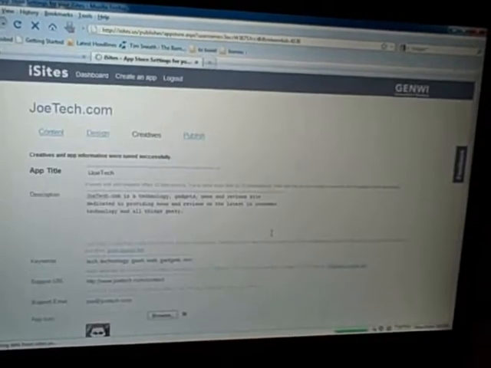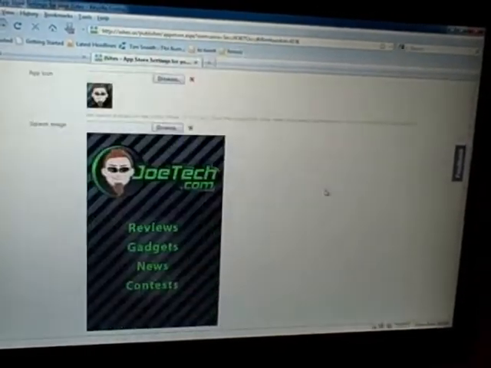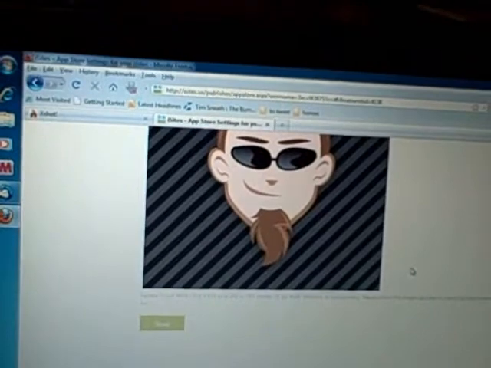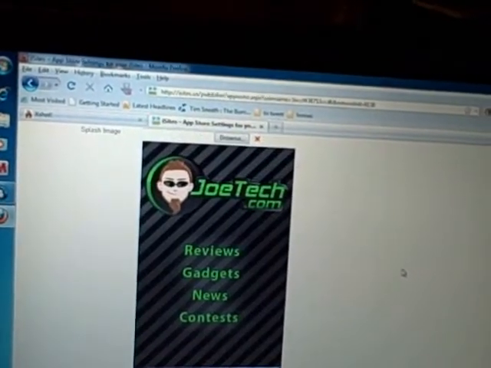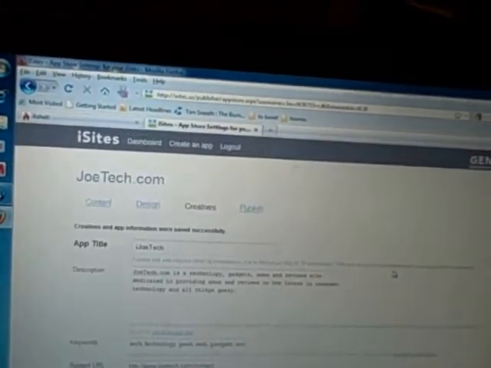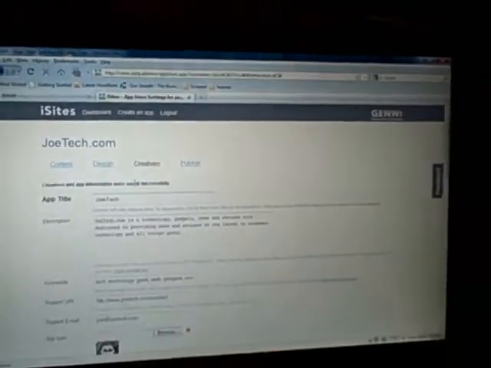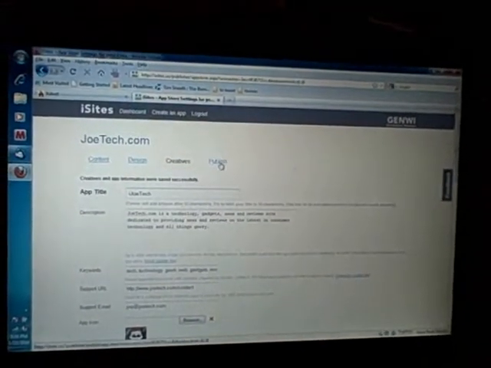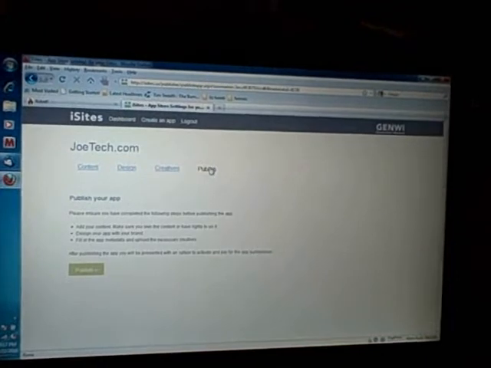Mine does. So once I have all that filled in, then I just click Save. And it gathered all my images, as you can see here. So I get a little preview of them. And that's about it. So all that's saved successfully, it says. Next step is to publish.